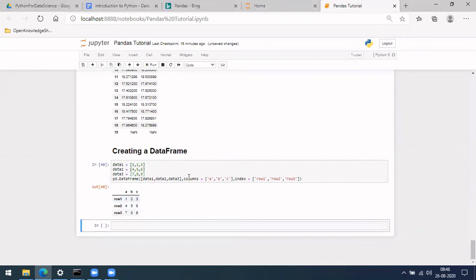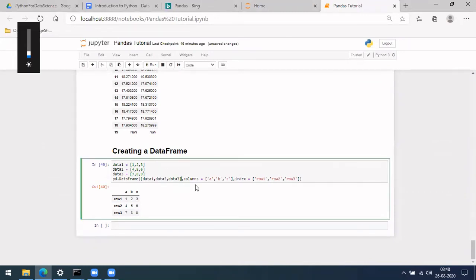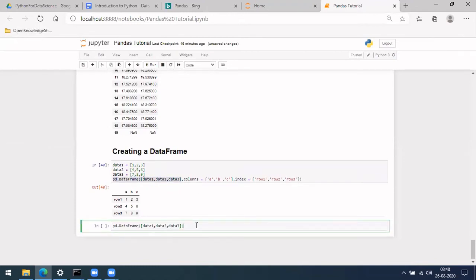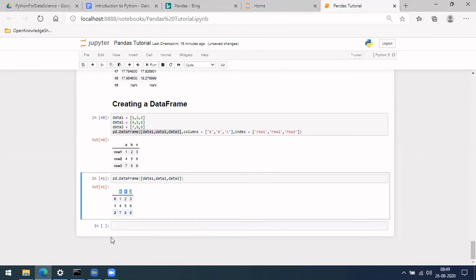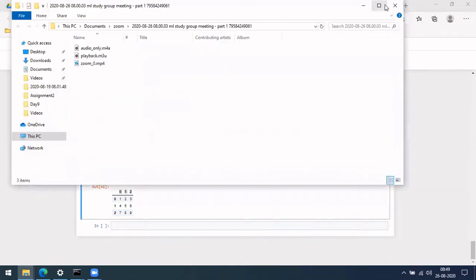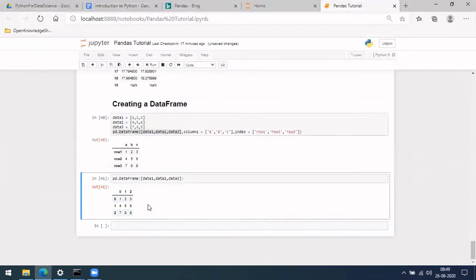In case you don't give anything, let me try that as well. I don't want to do any of those, I just want to give it this way. You can still give it, just that these will be assigned 0, 1, 2, 3, like that. That will be a difference here.